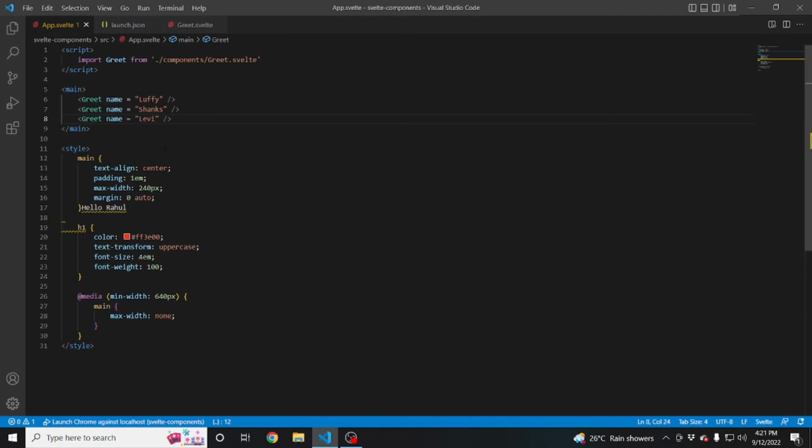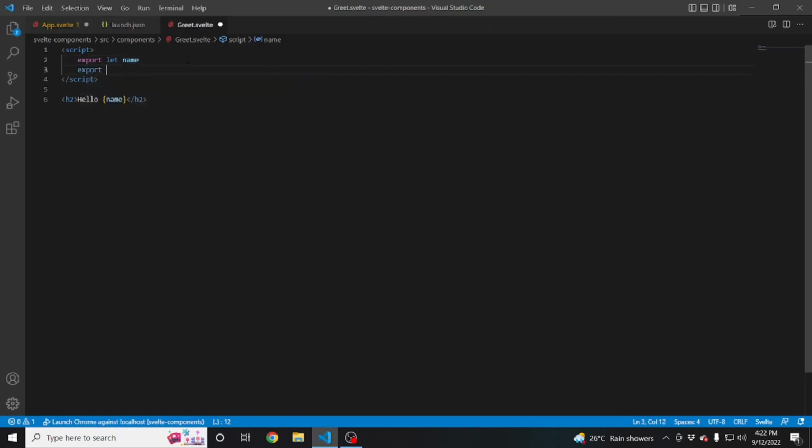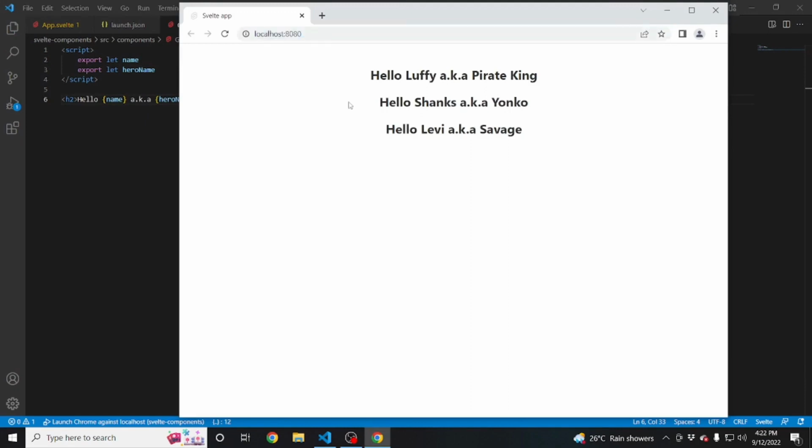Let's add another prop to make sure we have a good understanding of how it works. I'm going to add a second attribute, hero name, and assign the appropriate values Pirate King, Yonko and Savage. And in the greet component, let's declare hero name: export let heroName, and now in the markup, Hello name followed by also known as hero name. Now if we take a look at the browser, you can see that the output is what we expect.